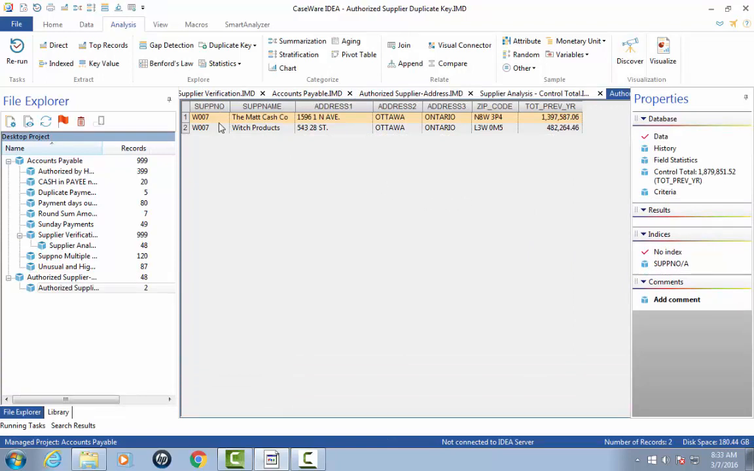So we're seeing two different suppliers with the supplier number W007. One is the Matt Cash Company and the other one is Which Products. Note that Which Products had a total previous year of $482,264.46. That's where we were off. That's the exact amount we were off under total previous year.